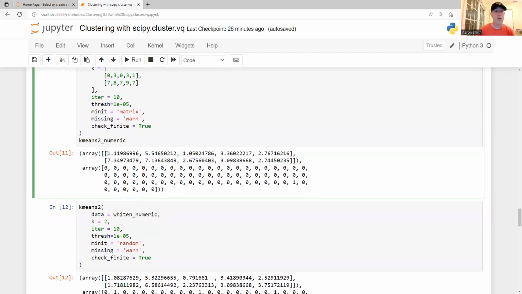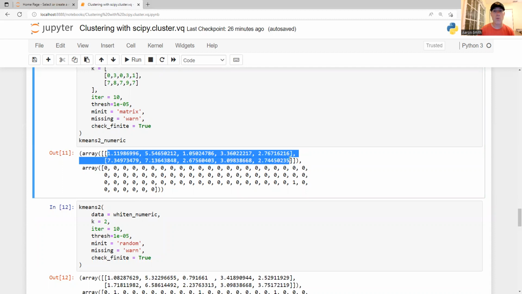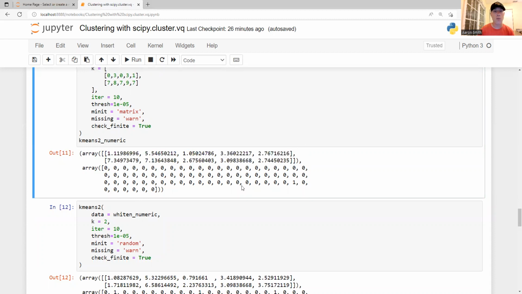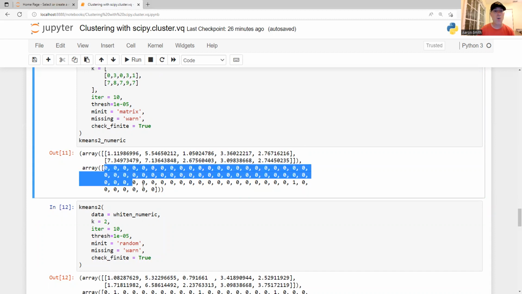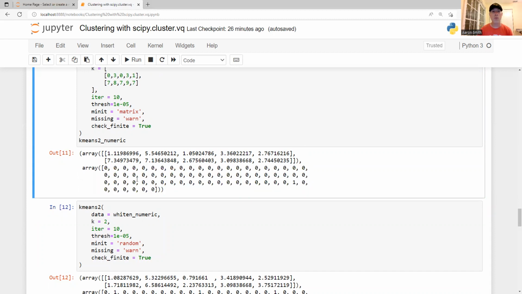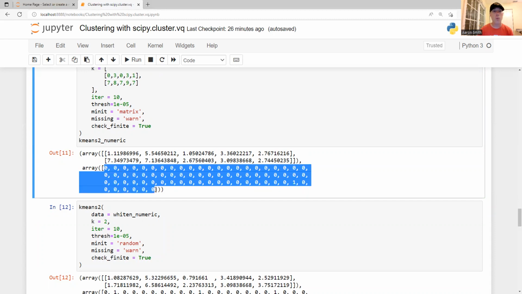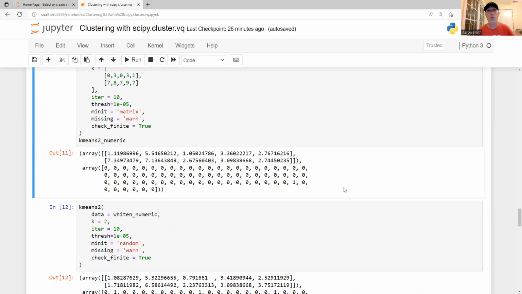All right, and so here we can see we got centers that are very similar to what we saw before, a little bit different. Now, something that's different with k-means 2 is it spits out what group each data point is in. Remember, Python likes to start at 0. And so 0 is the first cluster and 1 is the second. Now, check this out. There is only one point in the cluster labeled 1.